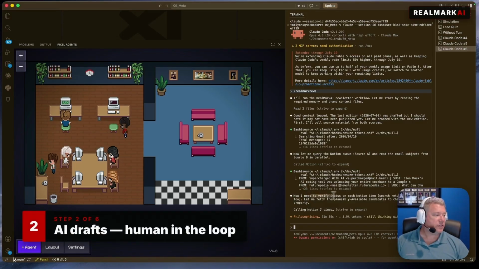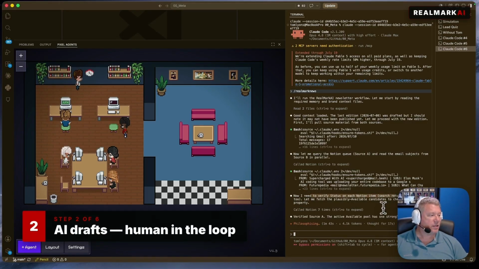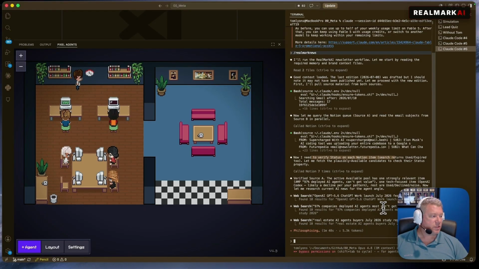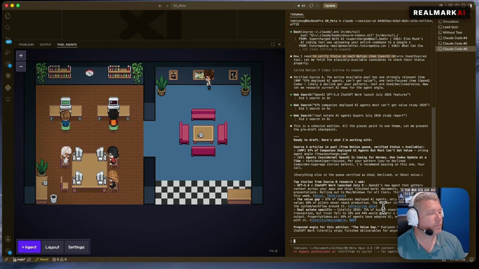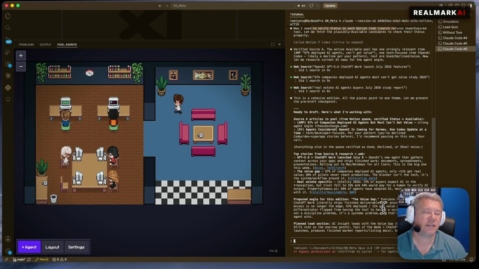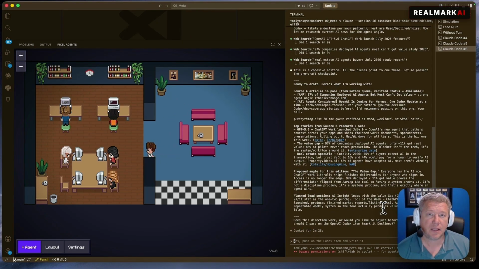So we can see now he's verifying the status on each of the items to make sure they're not used or expired. And it looks like he's chosen some of his angles. So he's getting ready for his draft, but before he runs the draft, he's going to give me his selection. And we're going to decide together whether we think that selection is correct. So what did he come up with?